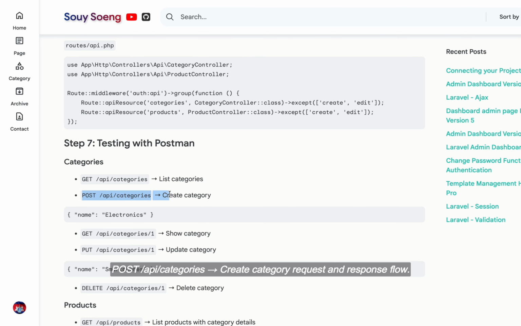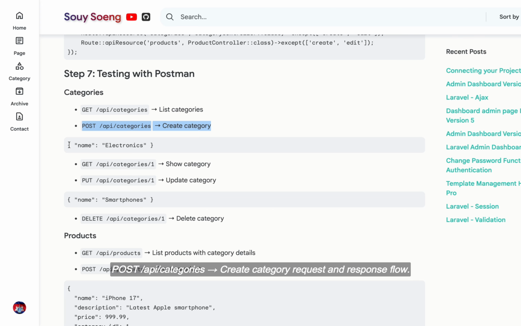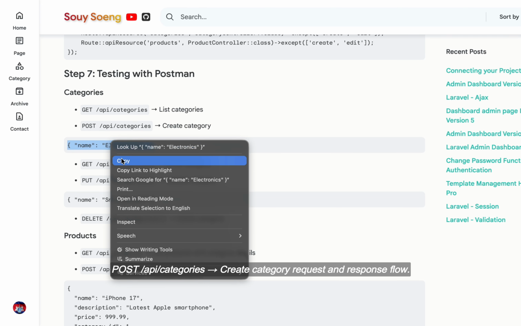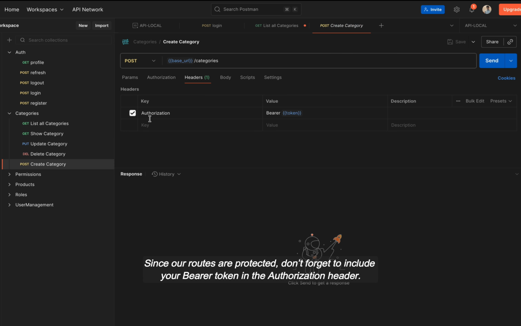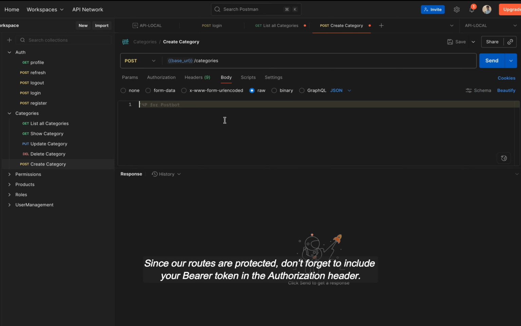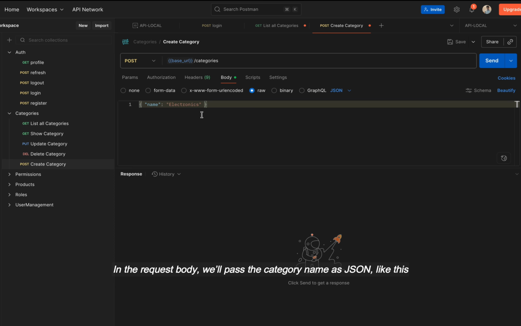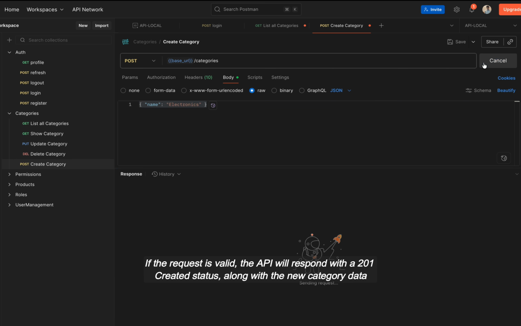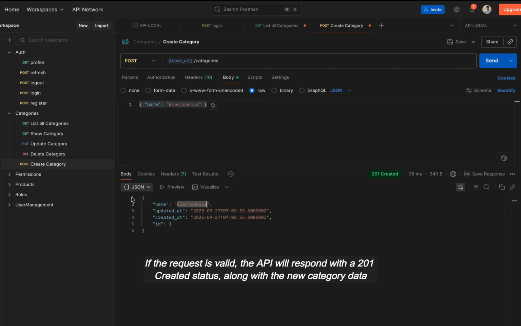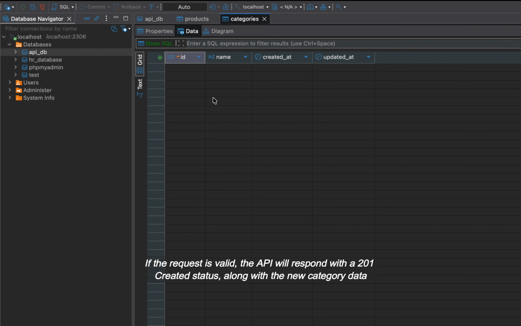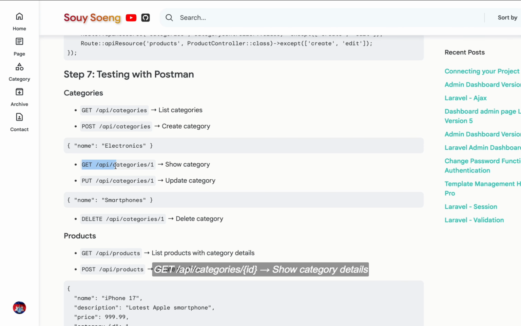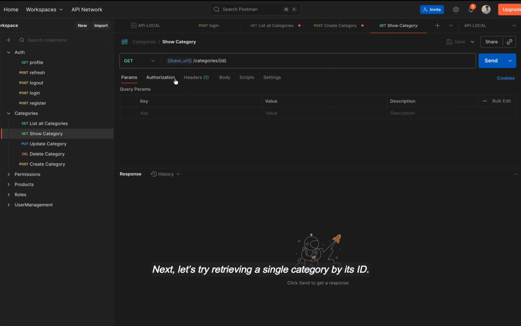POST api/categories. Create category request and response flow. Since our routes are protected, don't forget to include your bearer token in the authorization header. In the request body, we'll pass the category name as JSON like this. If the request is valid, the API will respond with a 201 created status along with the new category data. GET api/categories/id. Show category details.